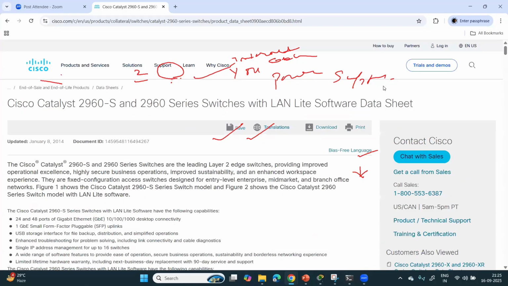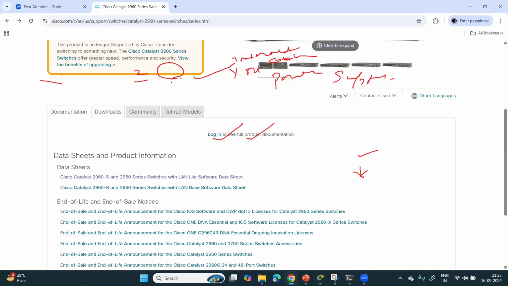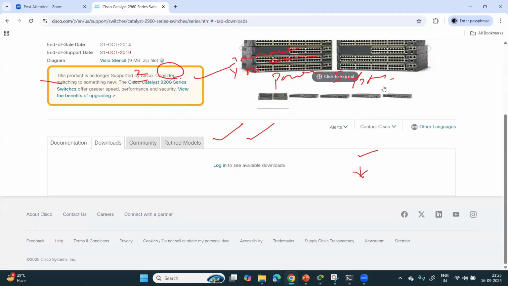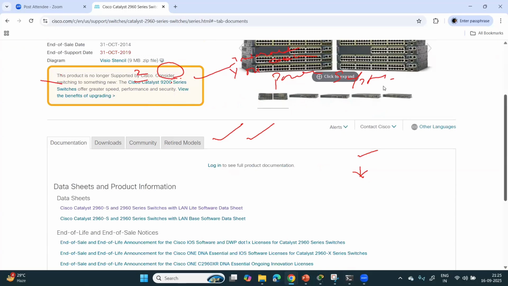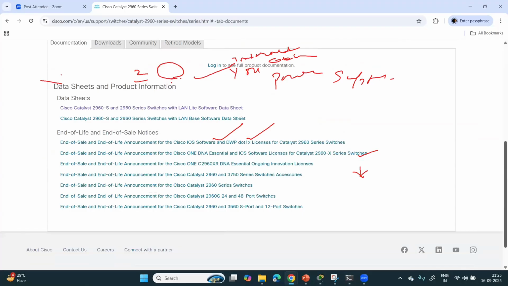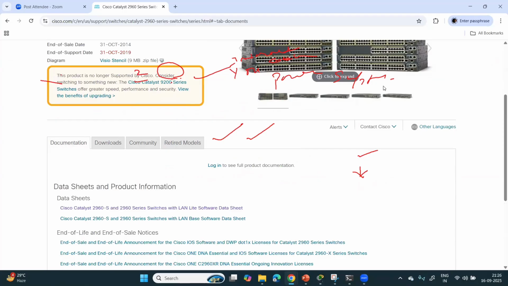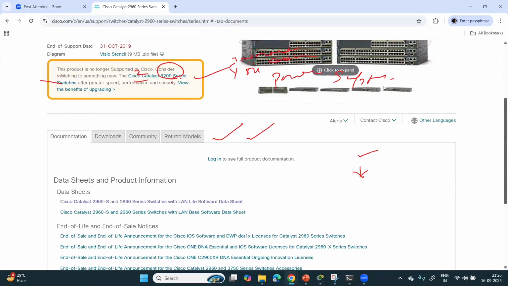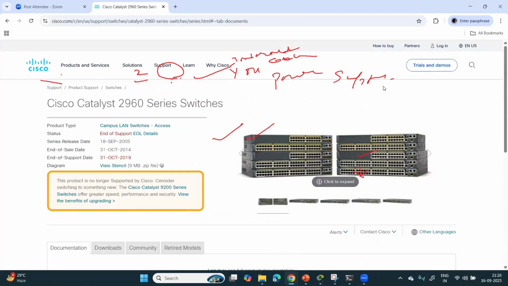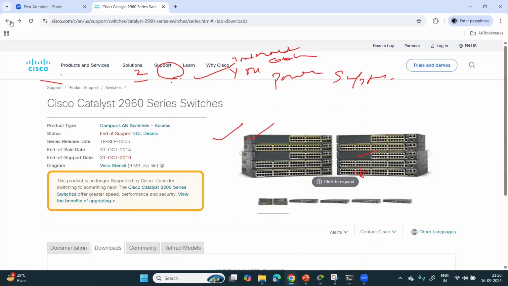Also, this site will have the installation guide. It is not there for this device. Installation guides would be in downloads, but it's not there because this is end of support. So you will also get the installation guide. We go back.